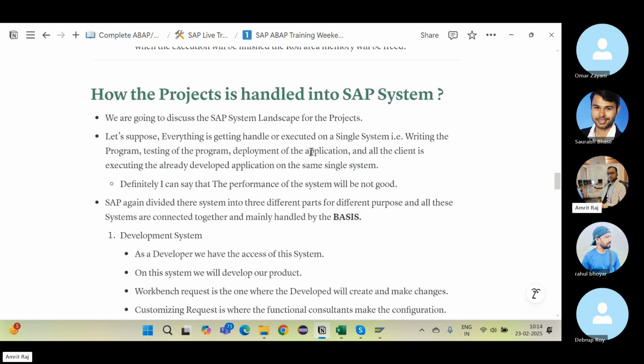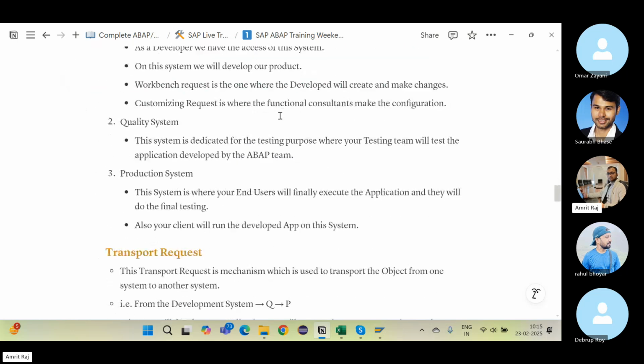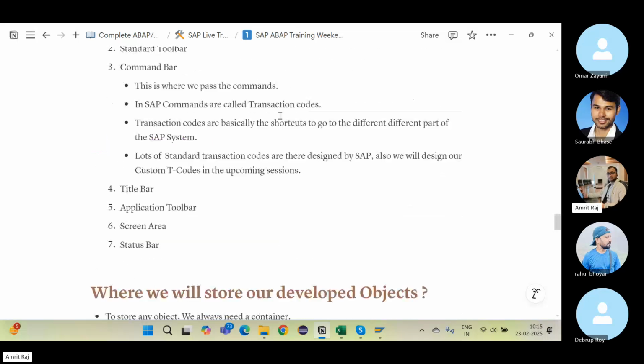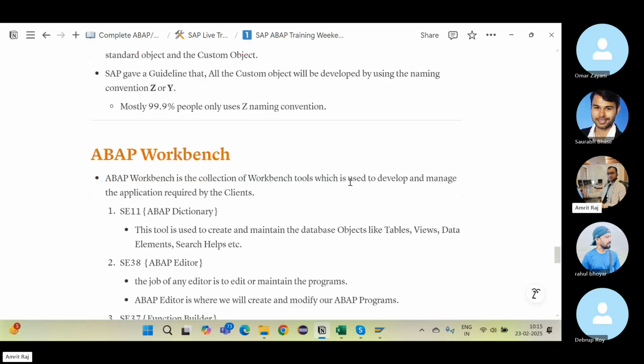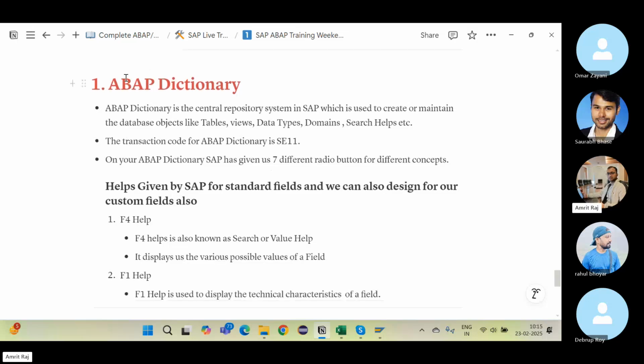Then we moved on and we saw how a project is handled in SAP system. Then we saw the elements of GUI. Then we also saw how we are going to develop our custom objects as a developer. Then we moved on and we saw our workbench tools, and we started our very first chapter, which is ABAP dictionary. So ABAP dictionary is the central repository system in SAP, which is used to create or maintain the database objects like tables, views, data types, domains, search helps, and lots of things.